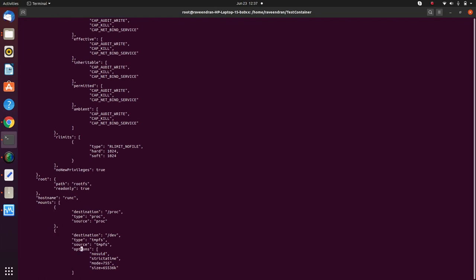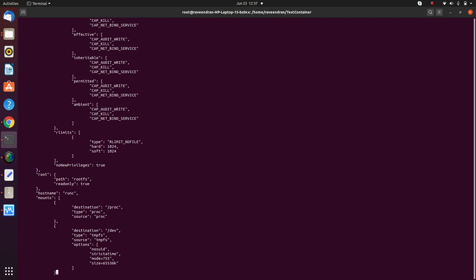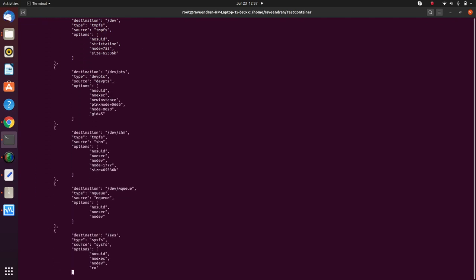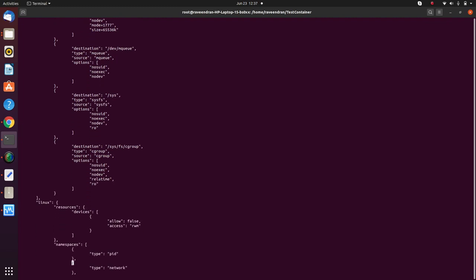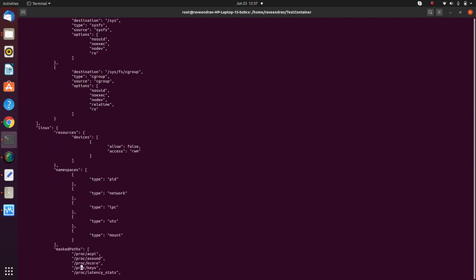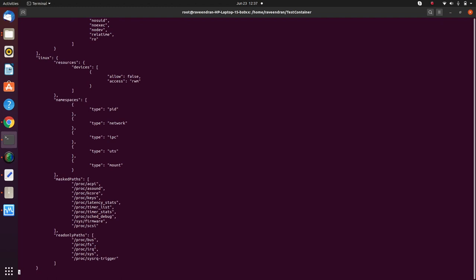These are the different mount points. So this is a proc, dev, there's a dev pts, dev shm. And these are the important ones, cgroup. And these are the devices. So it says that RWM should not have any access. These are the namespaces that it has. So this is how runc's config spec looks like.